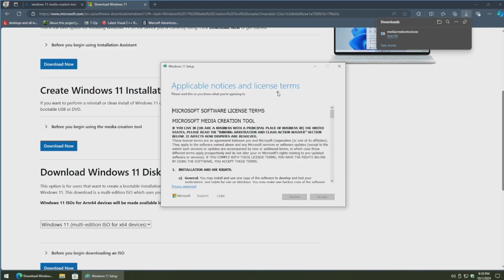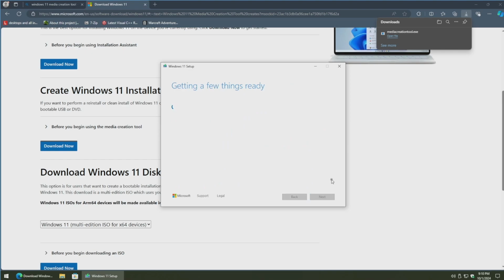That's going to say getting a few things ready, and then accept the agreement, and then it's going to say getting a few things ready again. Just be patient as this crunches. This is going to be dependent on your internet speed as well as how fast your computer actually is. I'm going to leave everything as is. We're going to leave it as use the recommended options for this PC. We will click on next.